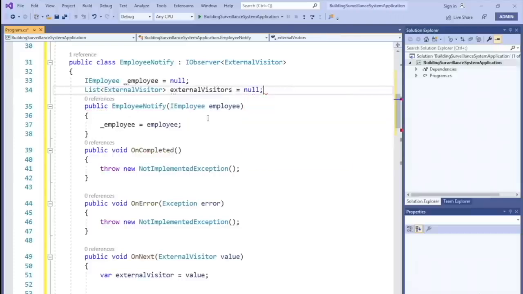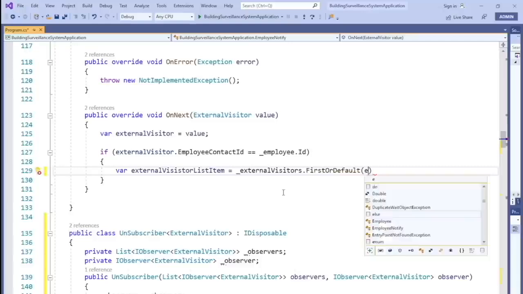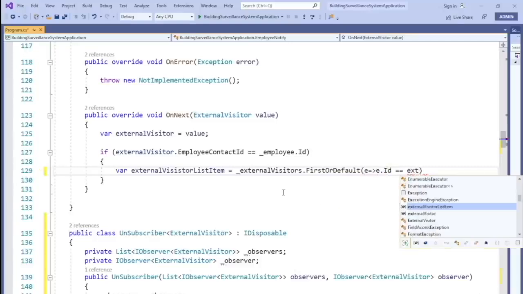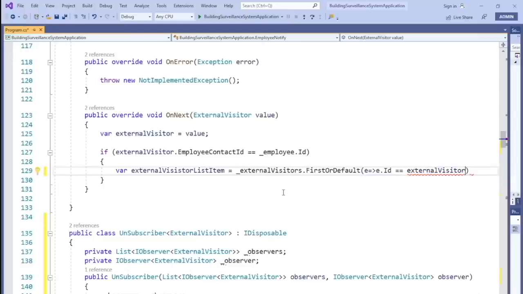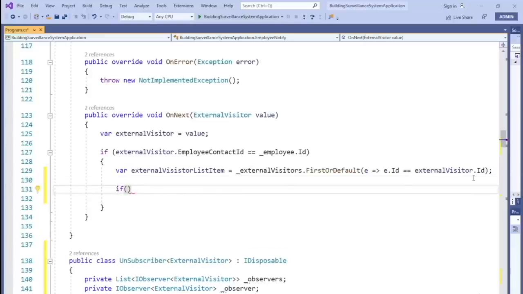So let's write code to check if the ExternalVisitor object passed into the OnNext method exists within the _externalVisitors list. We can do this by using LINQ and checking if the ID of the ExternalVisitor object passed into the OnNext method matches any of the ExternalVisitor object's ID properties currently stored within the _externalVisitors list. And we are assigning the result of the LINQ expression to a local variable named externalVisitorListItem.